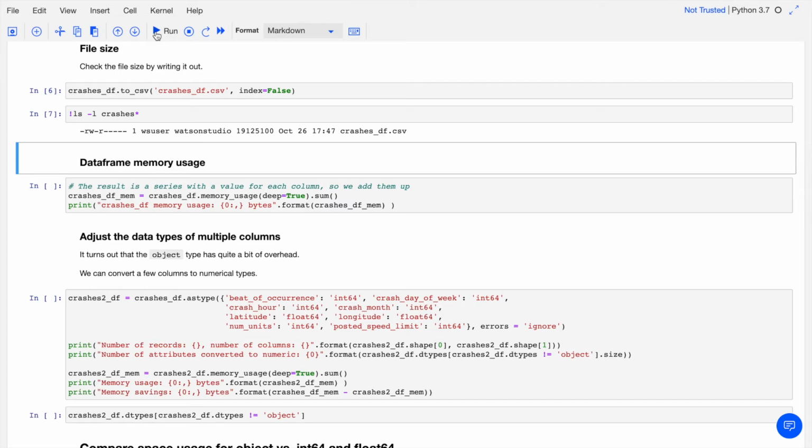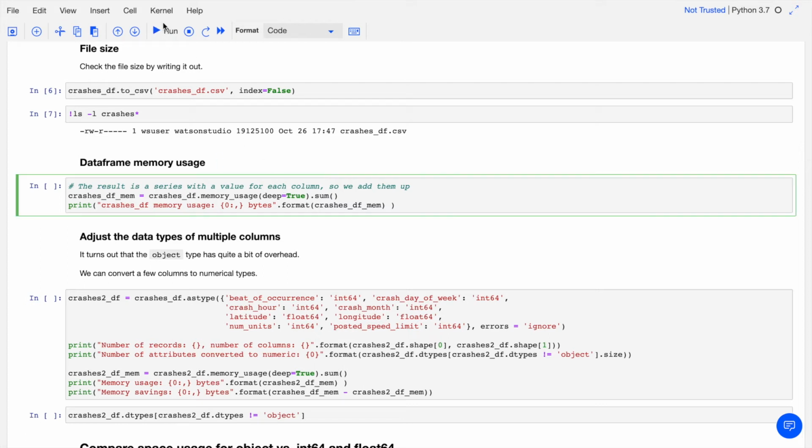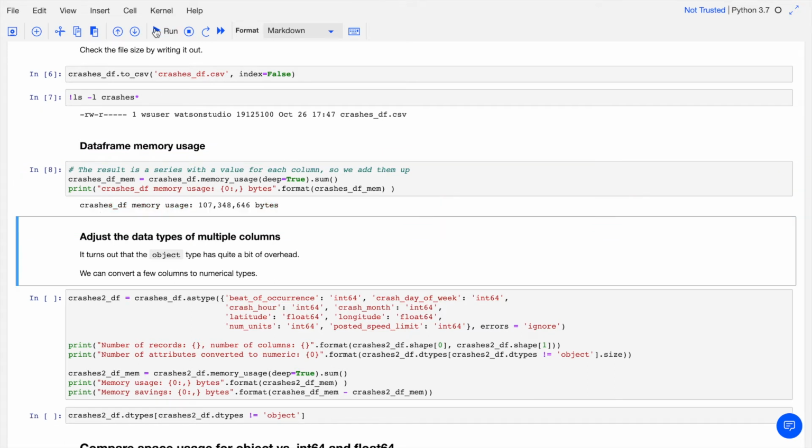Then, how much memory is required to keep all this in a Pandas data frame? The Pandas data frame class includes a method that gives us this information. We use it here with a deep equals true argument to get the total usage. Of course, data frames have overhead, so we'd expect it to use more memory than the file. Still, it is surprising that we get 107 megabytes. All the attributes, or columns, are of type objects.